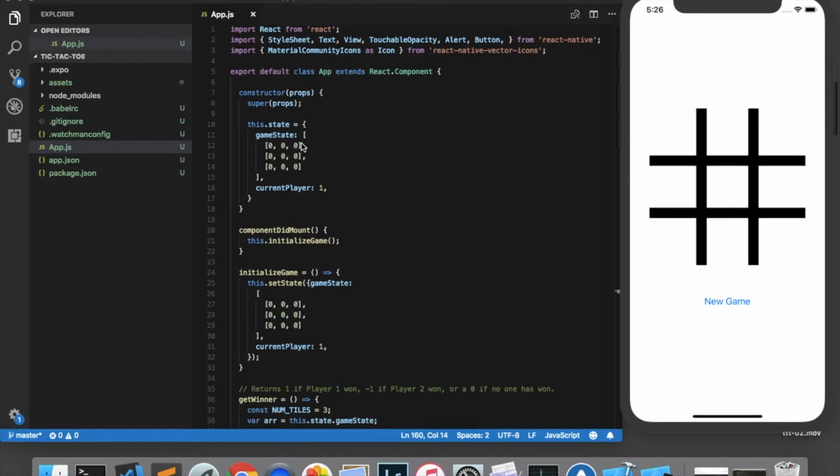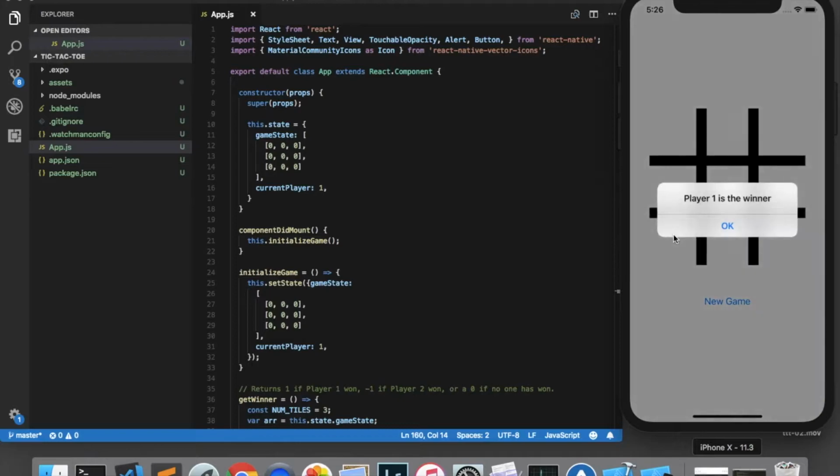Hello ladies and gentlemen, in this video we're going to make a tic-tac-toe game in React Native. The game looks like this. When you click on tiles you get X's and O's, and when somebody wins we see an alert saying who the winner was. This is a very simple tutorial and it's designed for beginners, so let's begin.